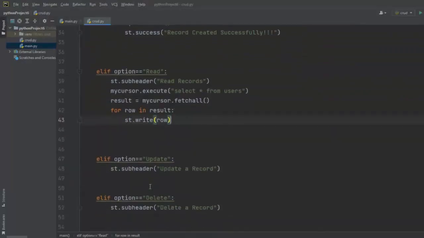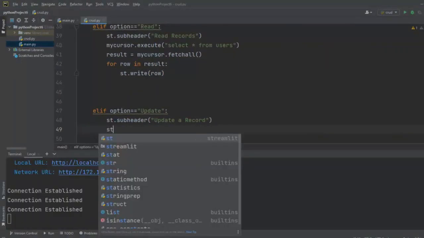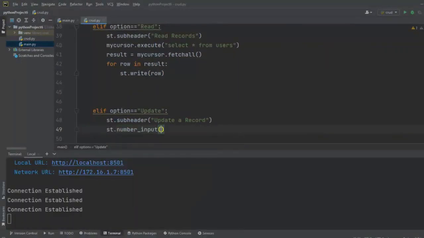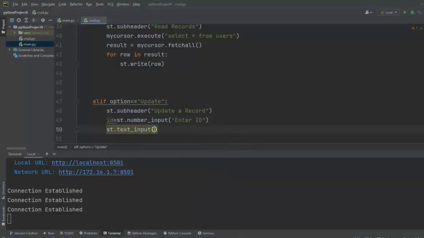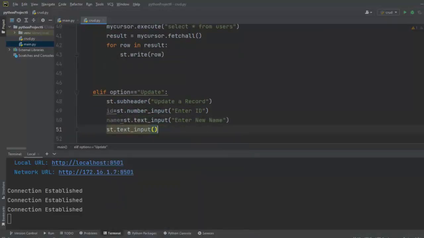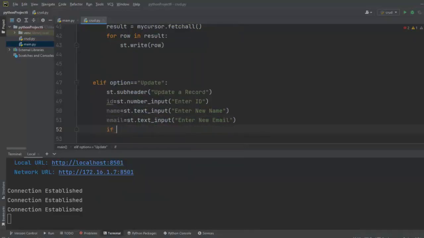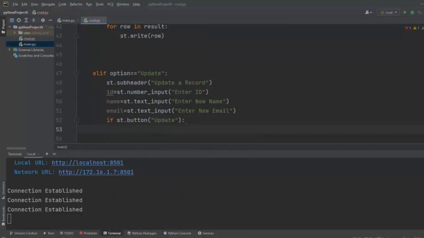So now our next operation, update. Let's first take the ID from the user. We are going to update a record as per the given ID. So enter ID, and let me assign it to one variable, ID. Let's take the new name from the user. Enter new name, and let me assign it to one variable, name. Let's take the new email ID from the user. Enter new email, and let me assign it to one variable, email. If the user presses the button with name update, then we have to update a record.